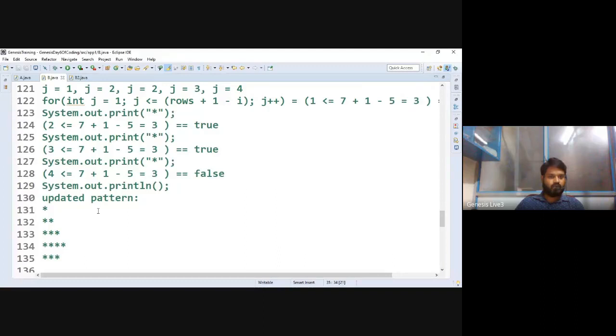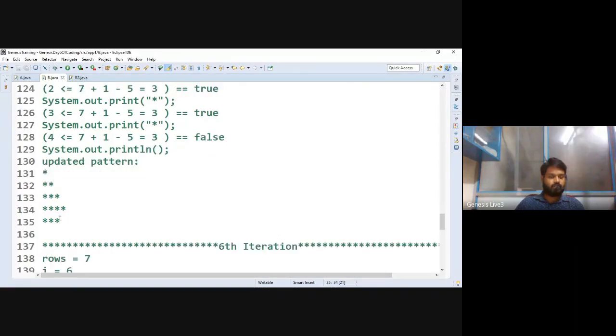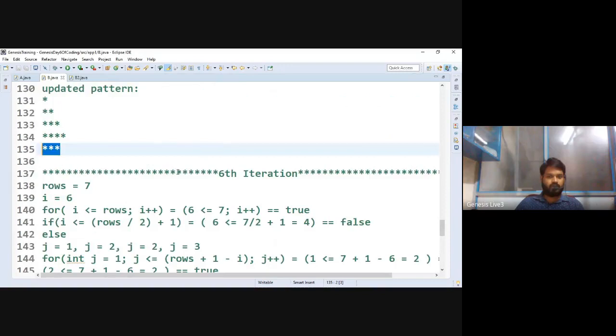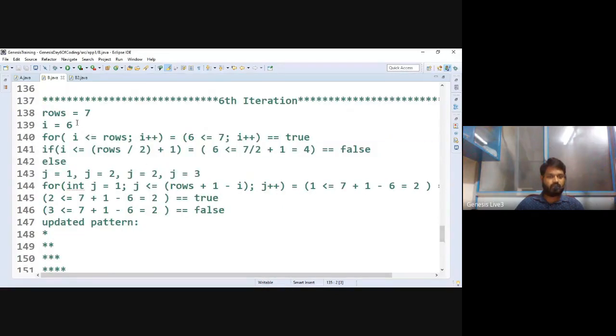Now, what is the updated pattern? 3 stars have been printed for this else block execution. Come to the sixth iteration. I is becoming 6. 6 is less than or equal to 7, becoming true. If block will be false because 6 is not less than or equal to 4.